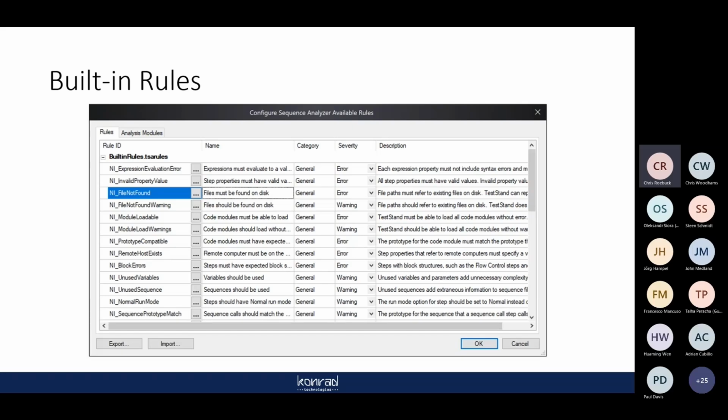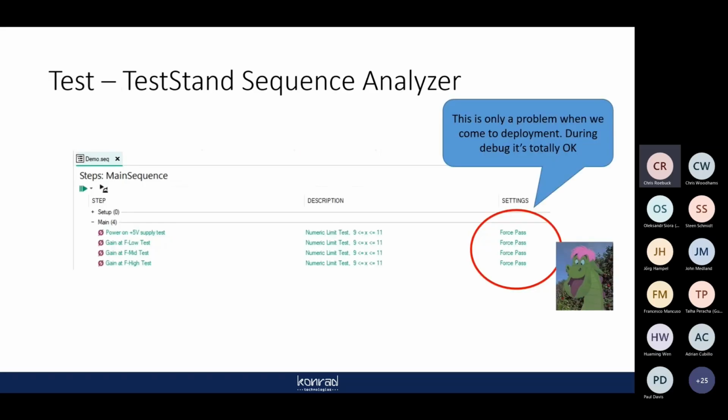We can also build our own rules to test code the way we want, and we could use it for testing for dragons. So this is an example test that comes in quite useful in TestStand, for those of you who have ever used TestStand.